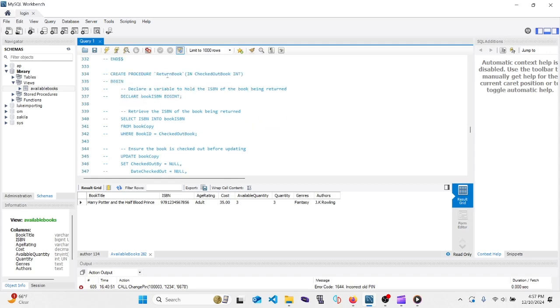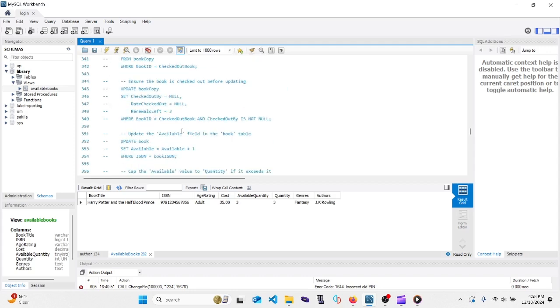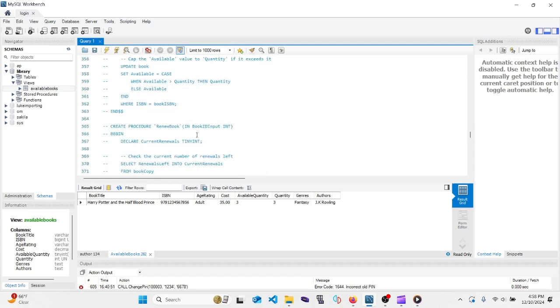Did I miss one? That was return book. Oh, here's return book, sorry. Okay, return book actually works very similarly. It's going to grab the ISBN, and it's going to set the date and the checked out by to null because the book is back in, and that is that.